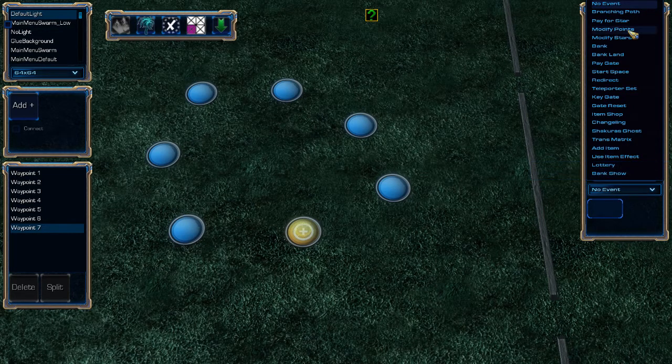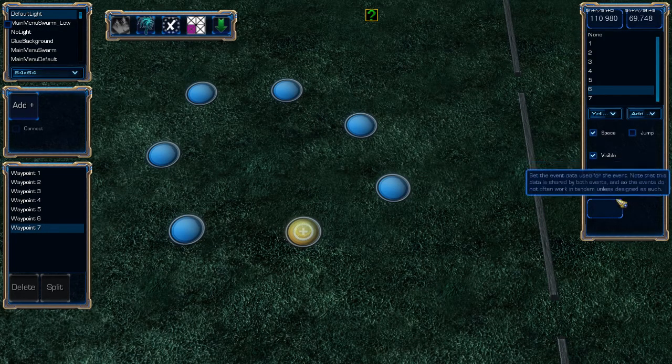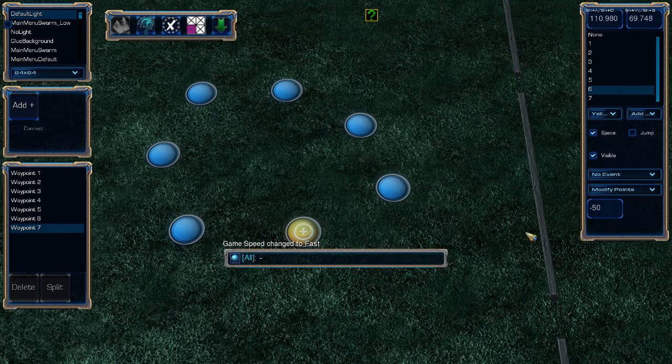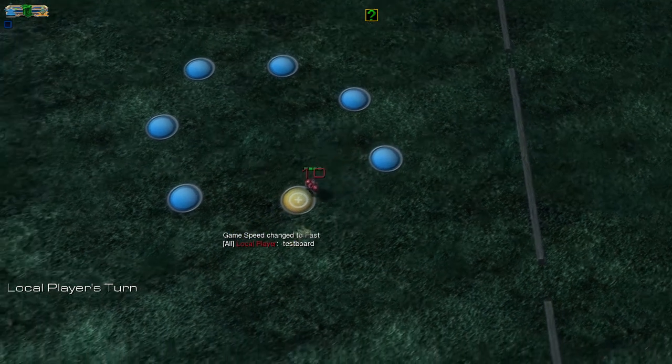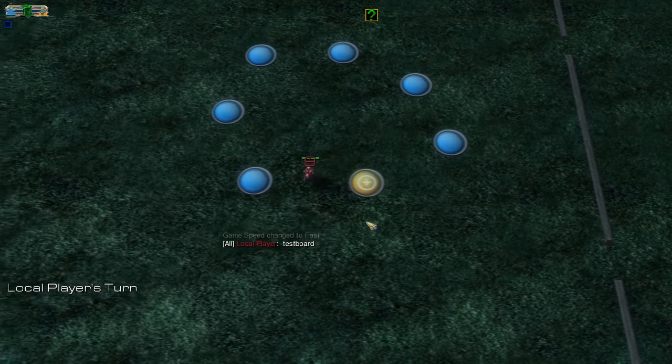Let's go with modify points. All events work with the event data. Event data is the string used to make the event work. So modify points just uses a simple number, such as 50. 50 is the number of minerals it gives to the player. If you set it to -50, it will remove 50 minerals from the player. Test board. So when you pass it, it removes 50 minerals.